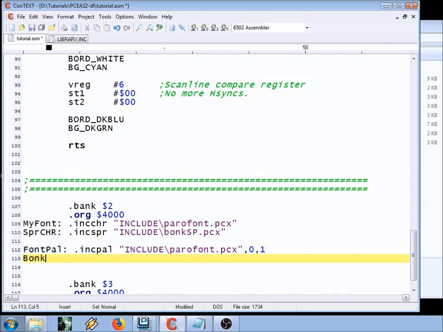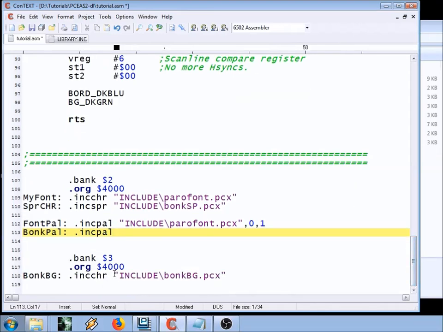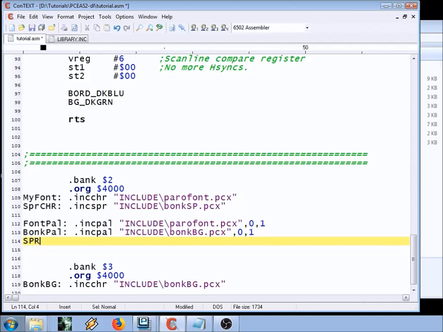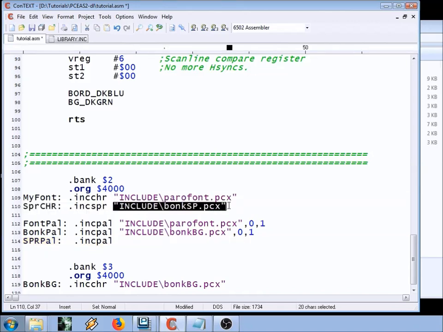And so next we'll have the bonk pal. And that's probably, where was that? Down here. So we include the palette from the bonk background. And last will be the sprite palette, those bonk sprites. Spacing doesn't matter, but there we go. I'll just include that too. So incpal and from this PCX file.